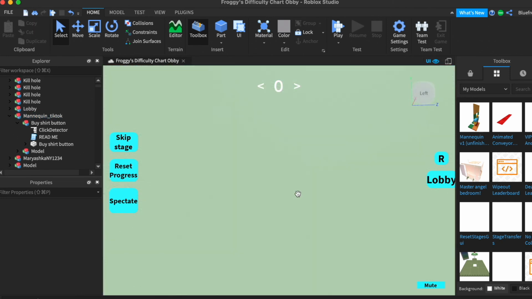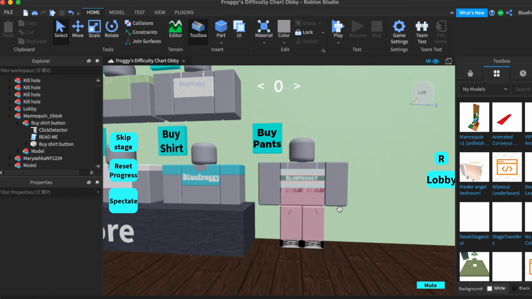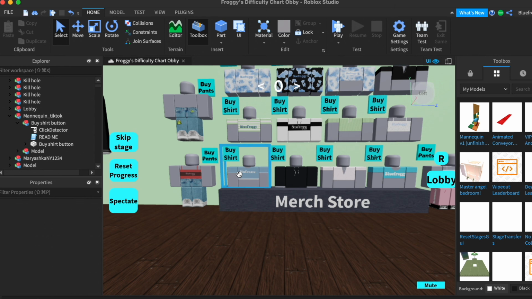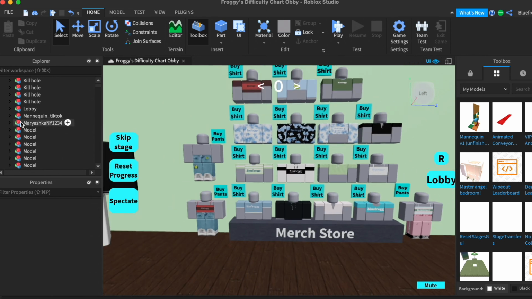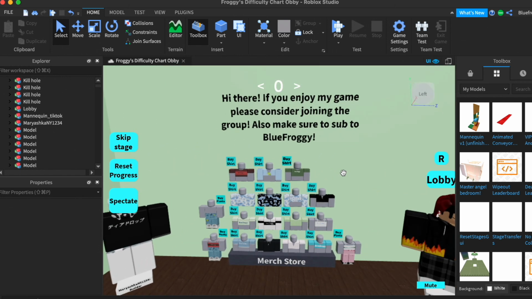Also, it's the same thing for pants, just obviously you would do it a tiny bit different, as you can see, I just kept the whole thing. But yeah, that's it, and that's how you add it into your game.